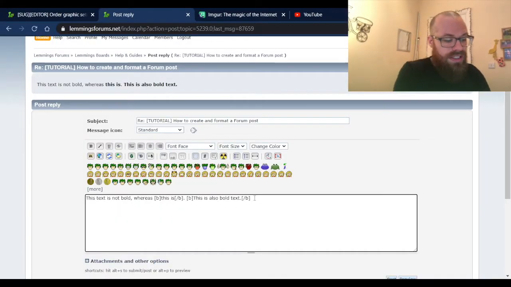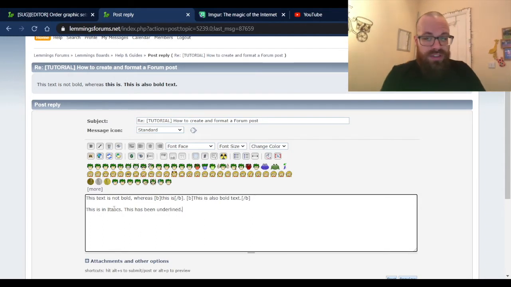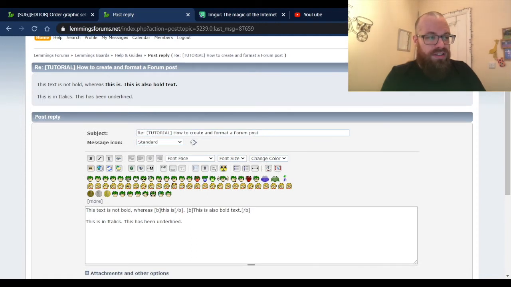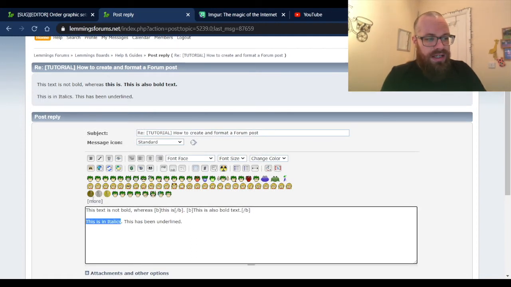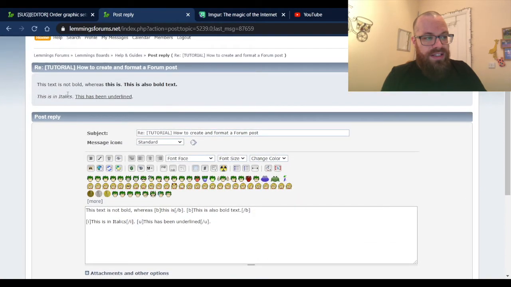We can also do the same with italics. This is in italics and this has been underlined. So we'll type these first, hit preview. You can see that they're not in italics or underlined yet. So we'll highlight them, hit the italics button to put the HTML tags for italics either side of it. And then same with this one, but we'll hit the underline button and go to preview, and you can see that it's applied that formatting to that text.